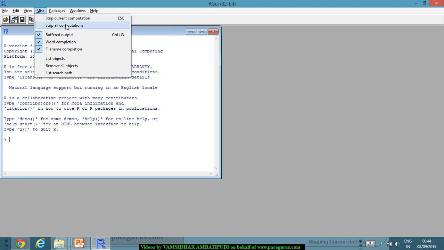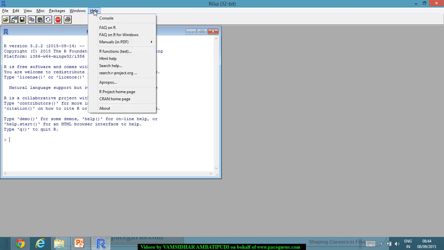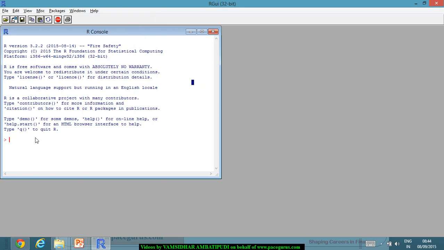So stopping all the current computations. If I want, I can do listing of all the objects. So loading a package, we'll talk about the packages slightly later, but it helps us in loading the package, installing, updating the package. So very few things. Along with that, it provides some kind of help. So some basic things are what you could see as a part of the GUI which is being provided with respect to R. So it helps us a few things. It gives a help, it gives a basic text editor like this.